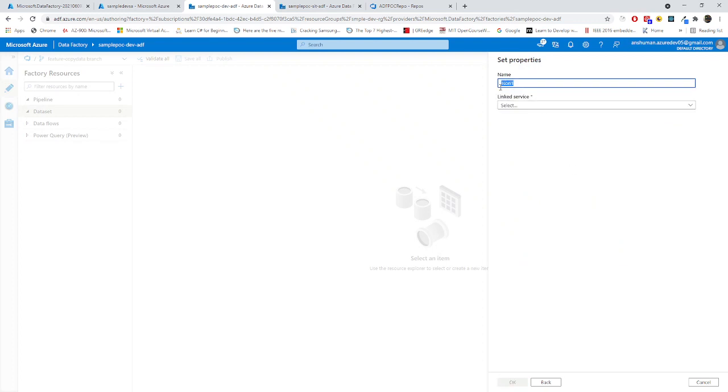Now, as it is a data set, I am writing it as ds blob, and this one is for input. Now here it is asking me for a linked service. I have already told you at the start of the video that a linked service is the connector between your Azure Data Factory and your Azure services. Right now, Blob service is the Azure service and ADF is the ADF. Now we are creating the connector. We don't have anything right now, so we will create a new linked service.